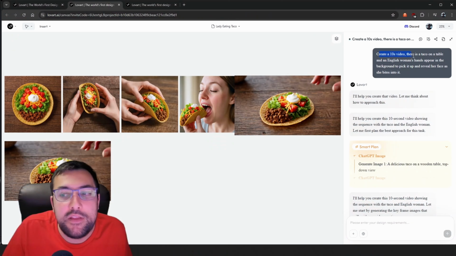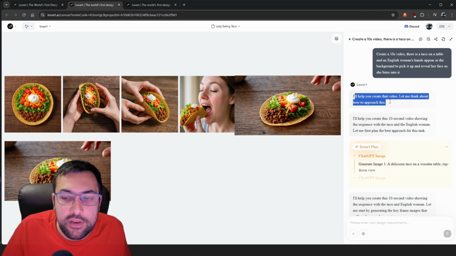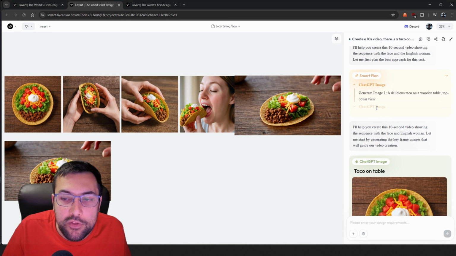I think what's really cool about this tool is it's not just generating a video from a prompt, it's not just generating images, it kind of combines them all, and it is truly an agent. So this next example is a very good example of how this works. I said create a 10-second video. There is a taco on a table, and an English woman's hands appear in the background to pick it up and reveal her face as she bites into it. And it says, I'm going to help you create that, and it's coming up with its plan.